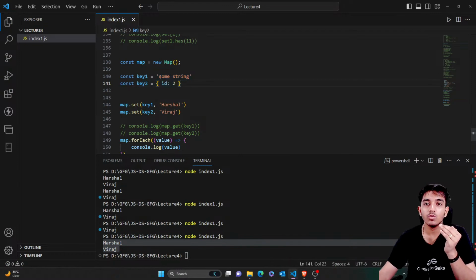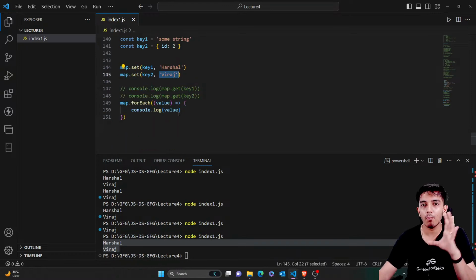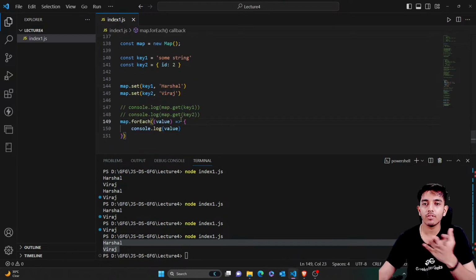Map basically allows you to map any kind of variable, any kind of object, whatever data type you are looking for, to some other data type. Like some string is mapped to Harshal, this object is mapped to Viraj. All right, so I hope you got the idea how mapping works. We'll be using it for different cases in future videos. I hope you understood the difference between sets and maps, and you also understood the logic of objects.